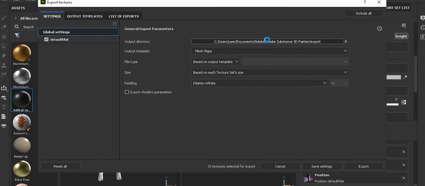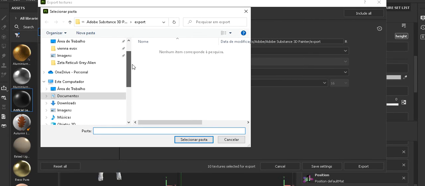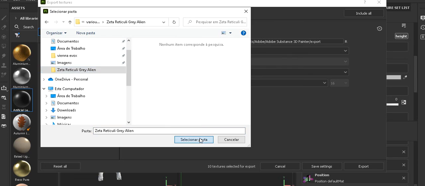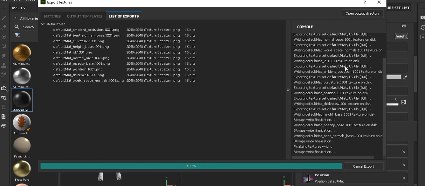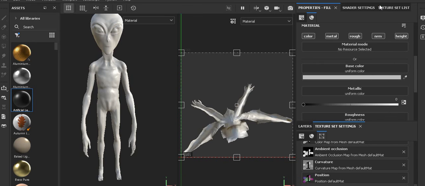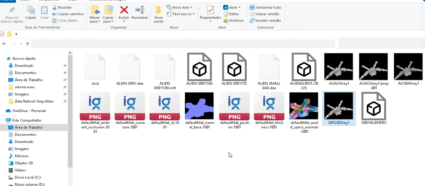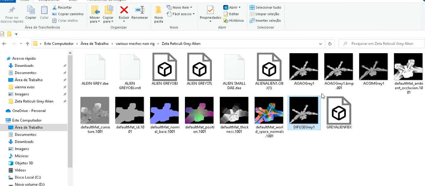Okay, guys, let's choose our output directory. Okay, select and export. Okay, guys, it will export everything here. That is one thing I find marvelous, Substance Painter. You can check this here. This is all made on Substance Painter, so we can work with lots of platforms in a material way.